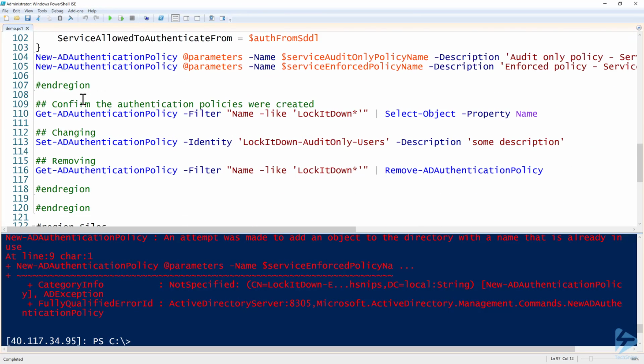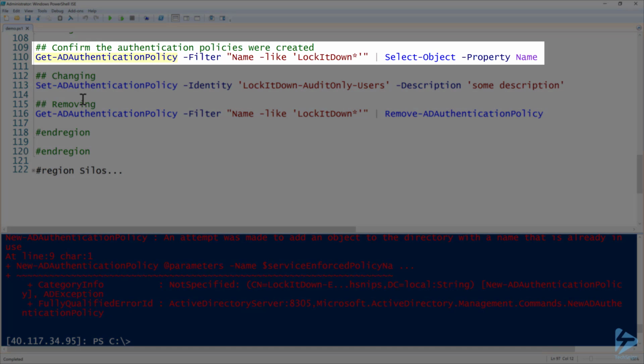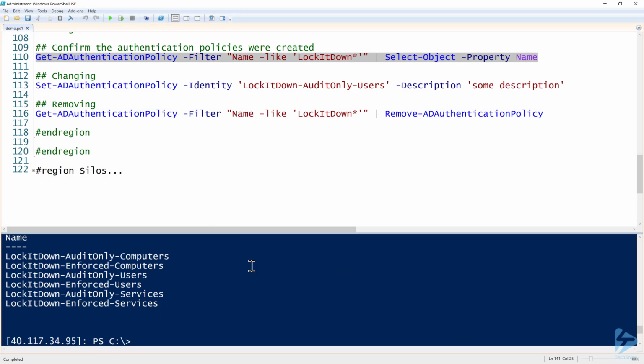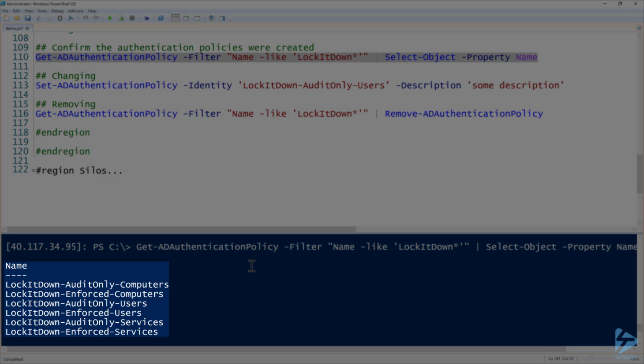Okay, so once they are all created, we can then use the Get-ADAuthenticationPolicy command, and I'm going to be using a filter, anything that's called Lock It Down, because all of my commands start with Lock It Down. And when I run that, now you can see that I have an audit only and an enforced policy for each set of accounts: computers, users, and services.